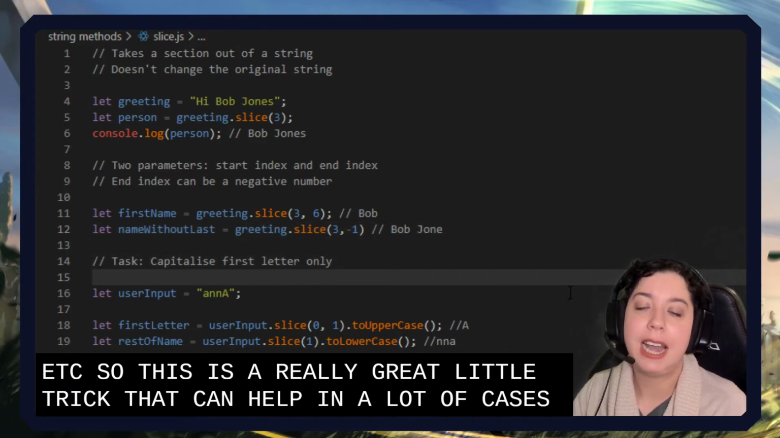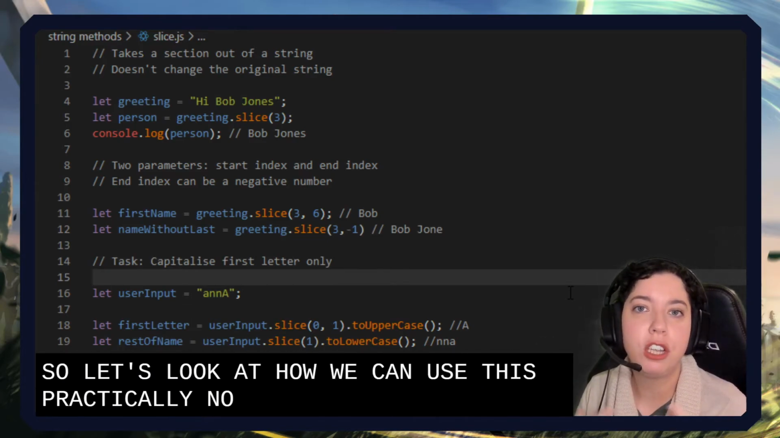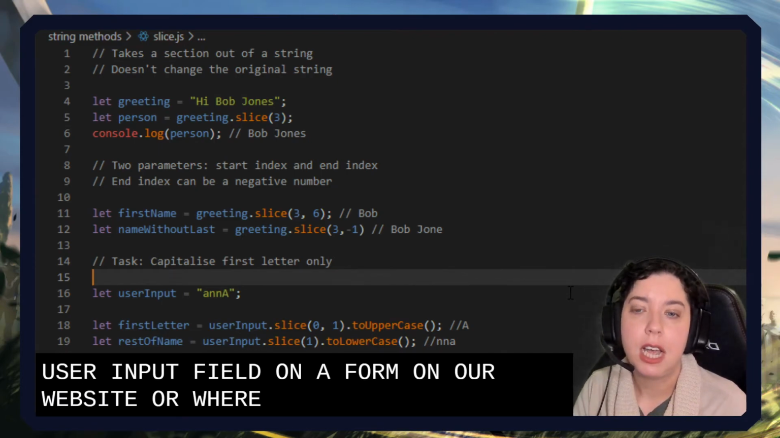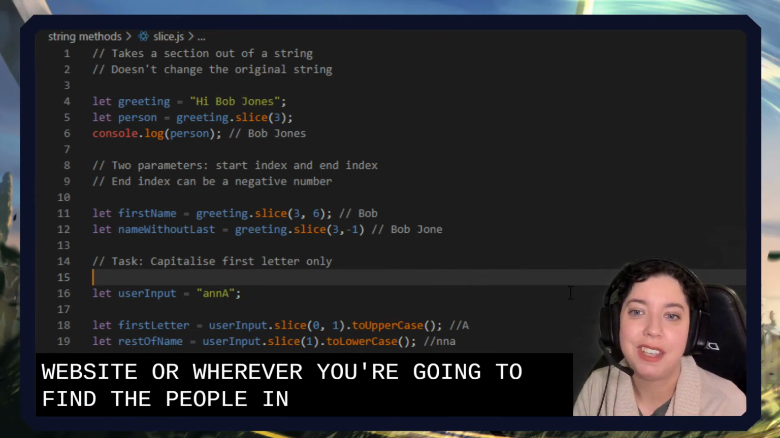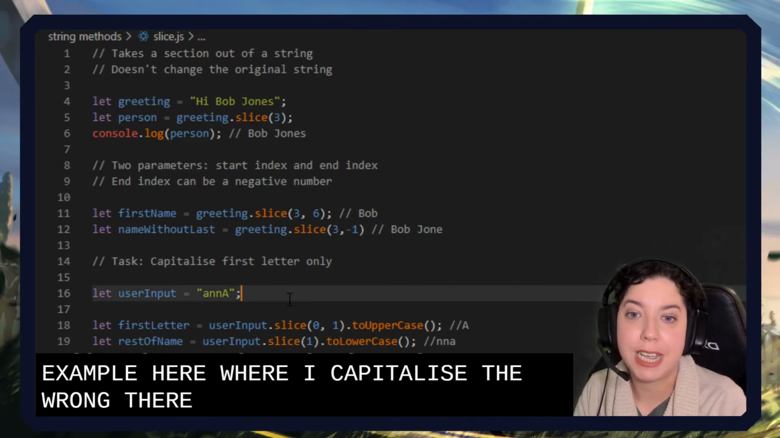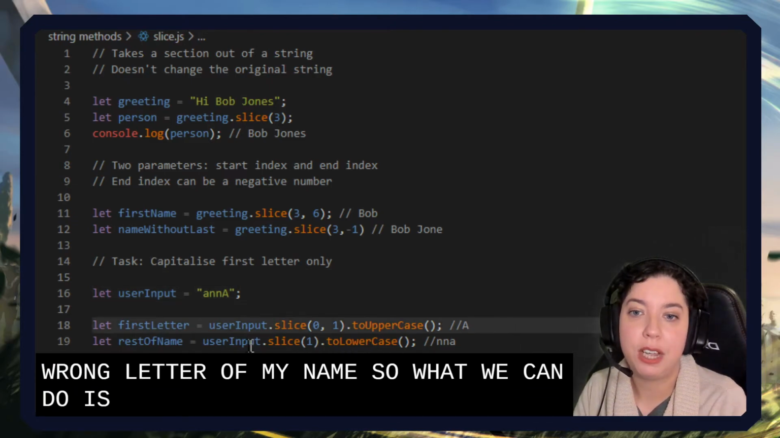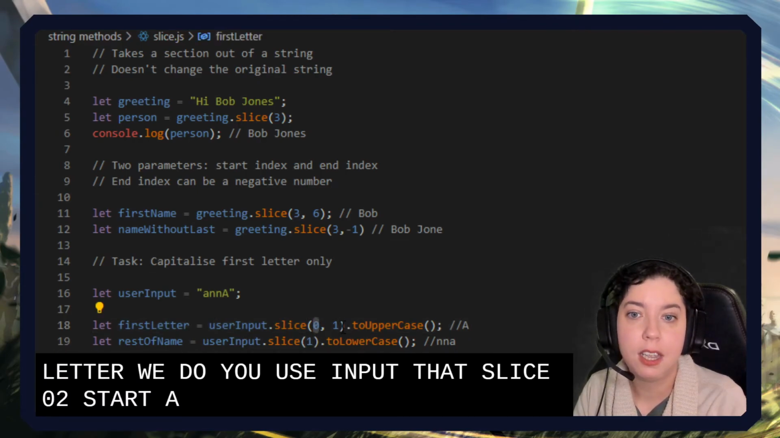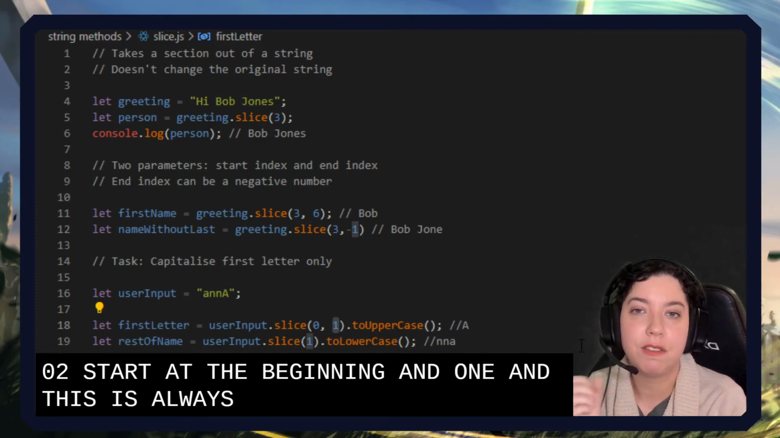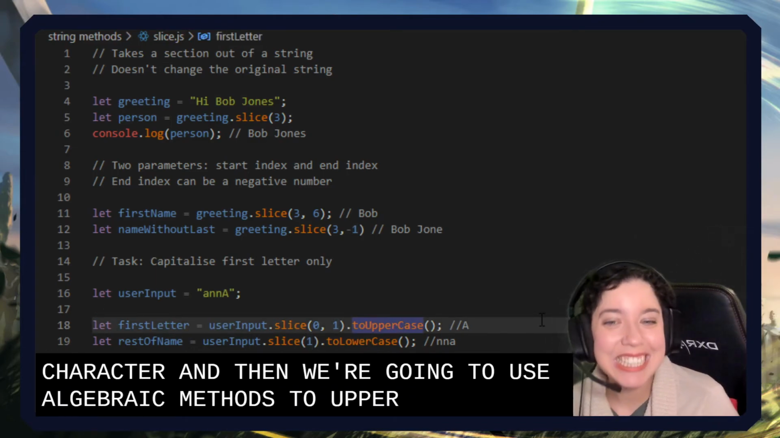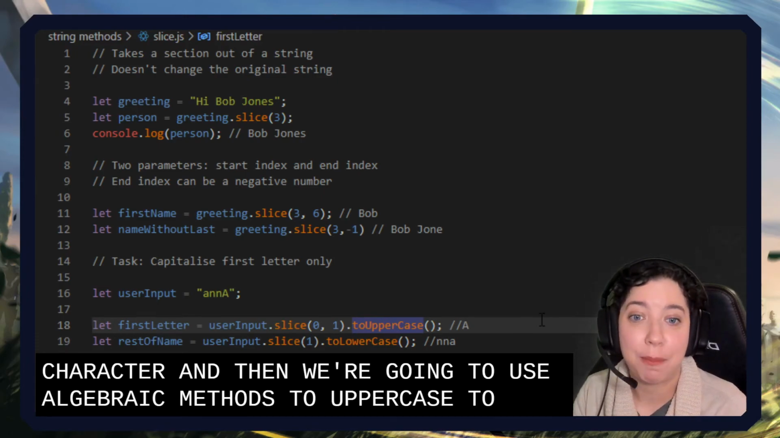So let's look at how we can use this practically. Now, when you've got a user input field on a form, on a website, or wherever, you're going to find that people enter stuff incorrectly, right? And I've given an example here where I've capitalized the wrong letter of my name. So what we can do is actually pull out the first letter. We do userInput.slice(0, 1) to start at the beginning, and this is always going to give us the very first character. And then we're going to use our great method toUpperCase to create a capital A.